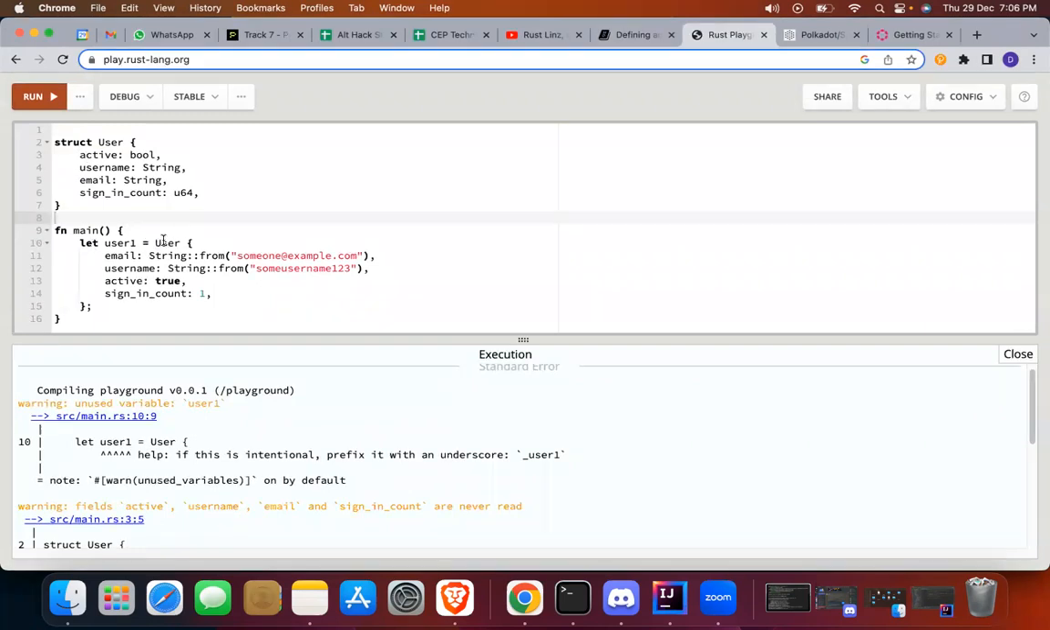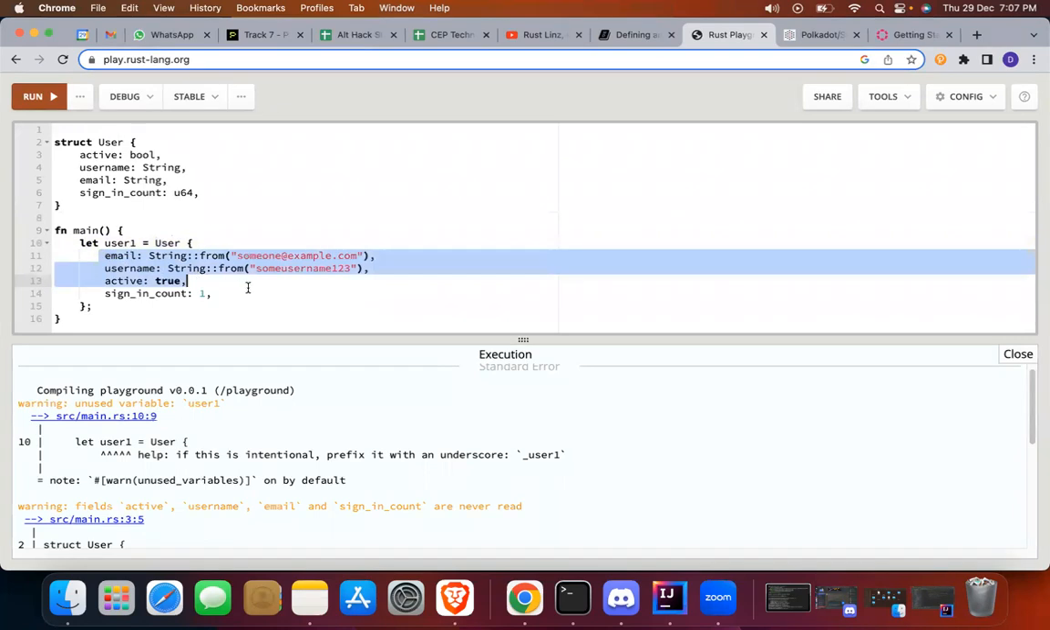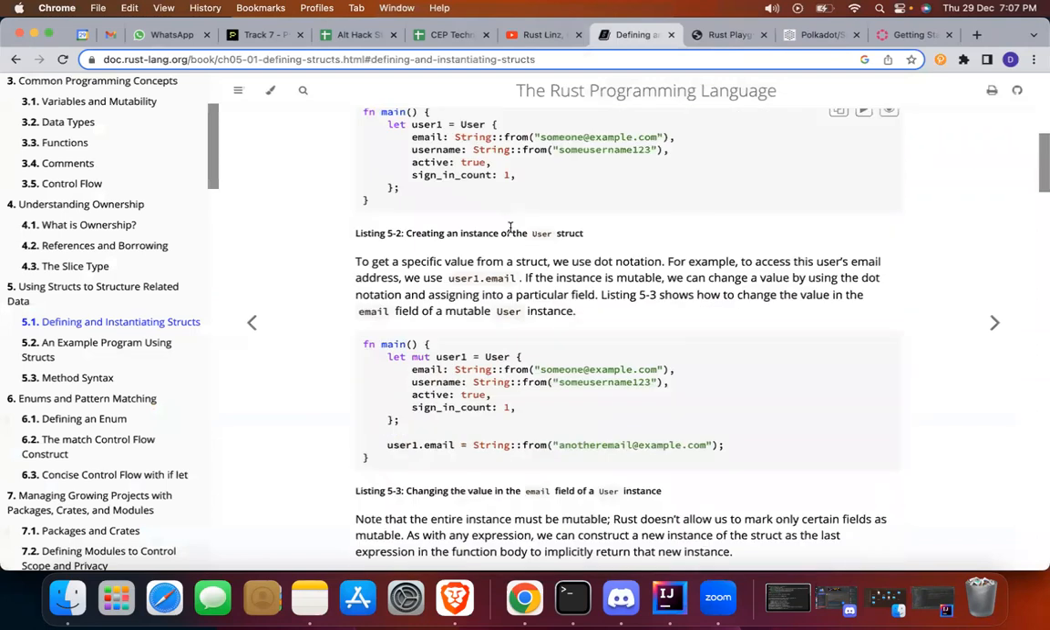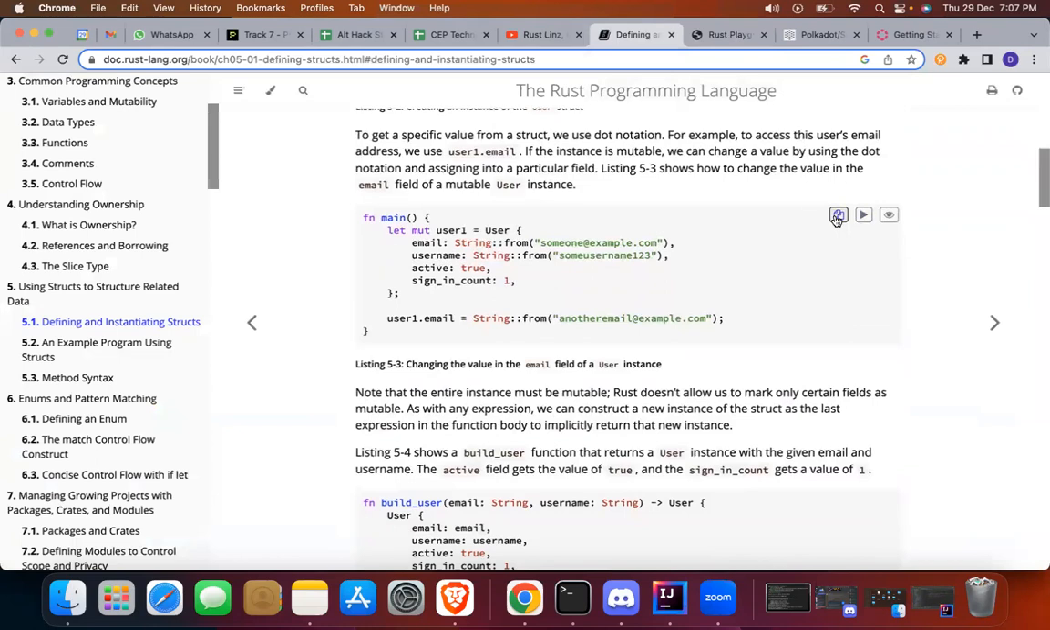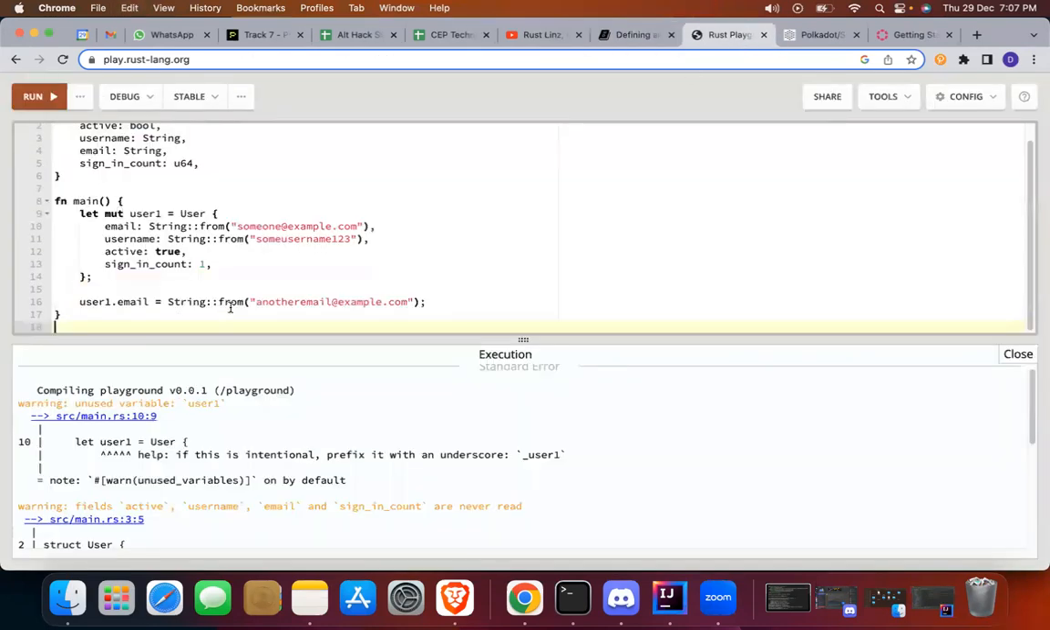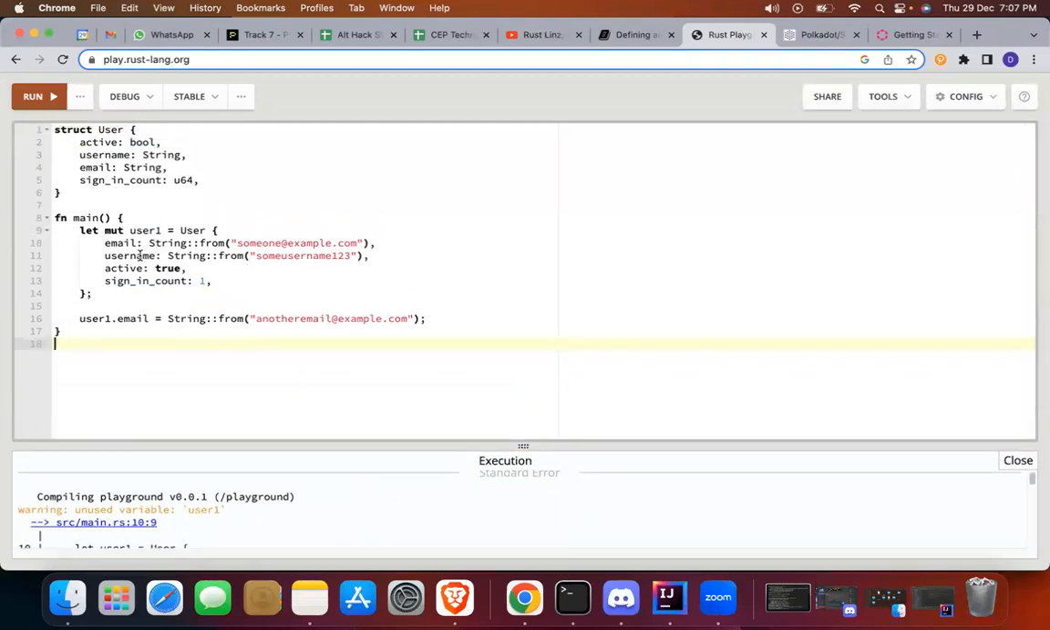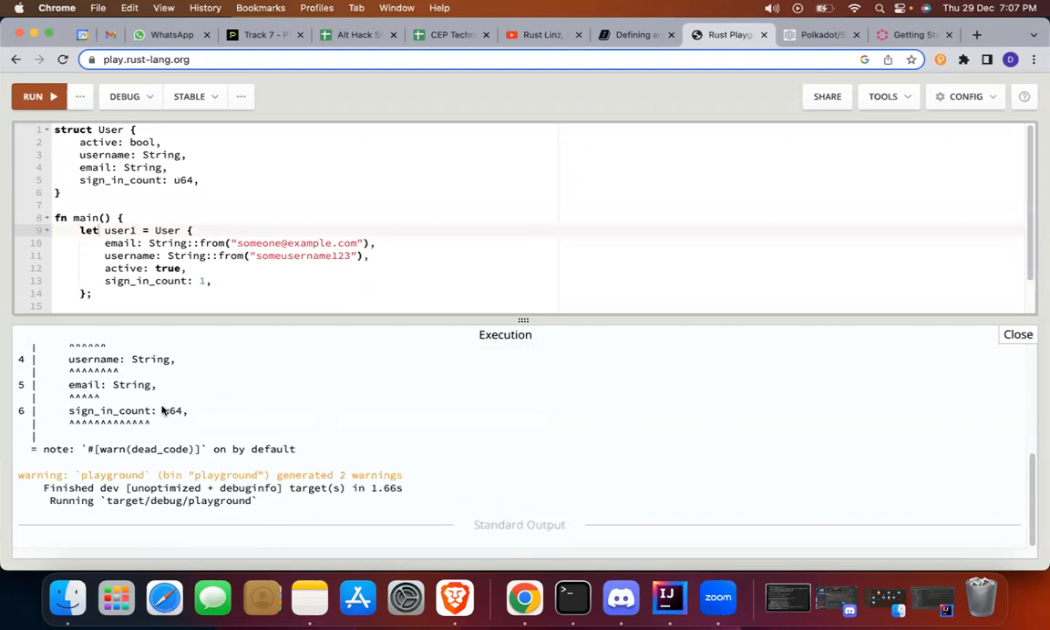What we are doing here is calling the struct and initializing it into user one. We are initializing the parameters, like the email is a string and we put the email like this. We are putting the parameters according to the data types that we have already defined above. We can also do it this way. Here we are changing the email to this email, and how we do that is by putting the mut variable. If we remove this, the code should give an error.